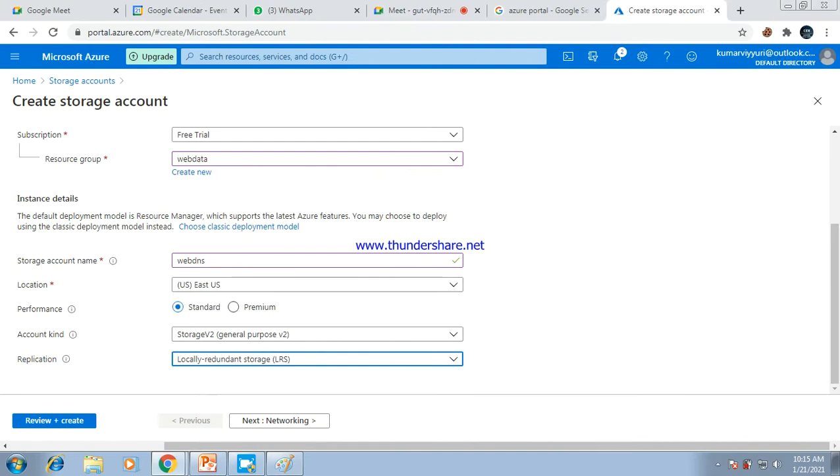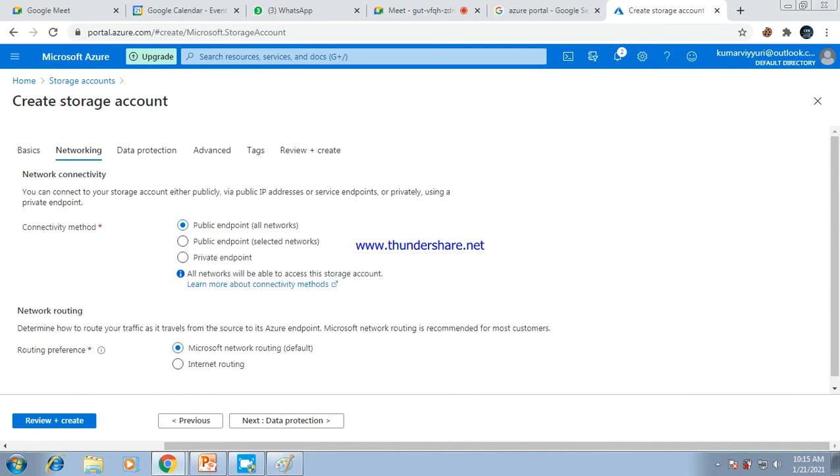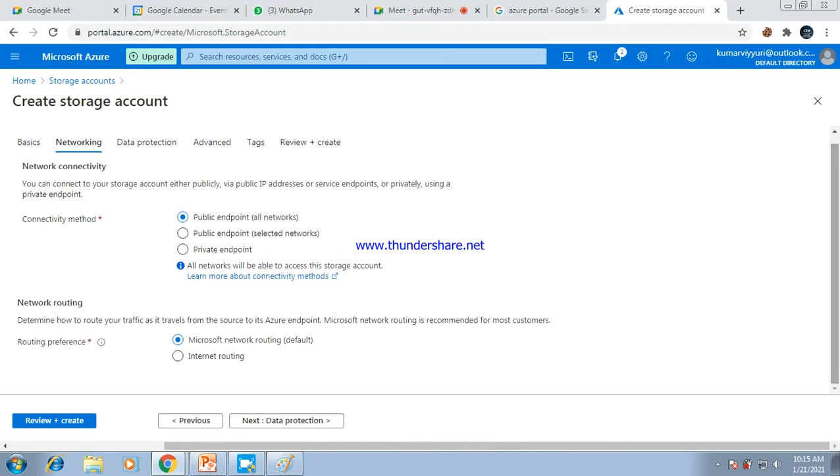Then go to the next, networking. In networking you want to give the option: what type of network do you want to give? Either a public endpoint or a private endpoint, whatever you want to give, you can give. I will give the public itself.